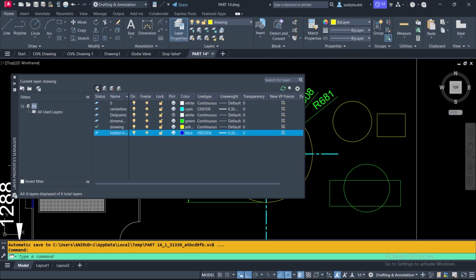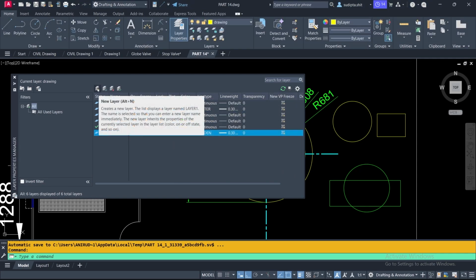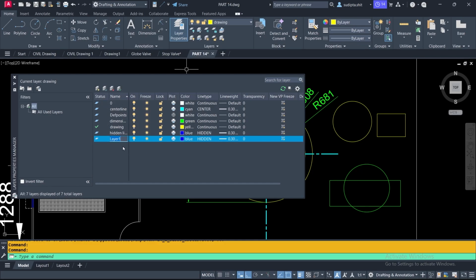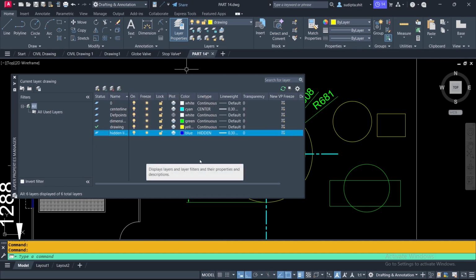Now I am going to create a new layer. Click. So layer 1 is created. I am clicking outside, so layer 1 name is taken and it is selected. So I am going to delete this layer. Clicking here. Click. You see the layer 1 is deleted.